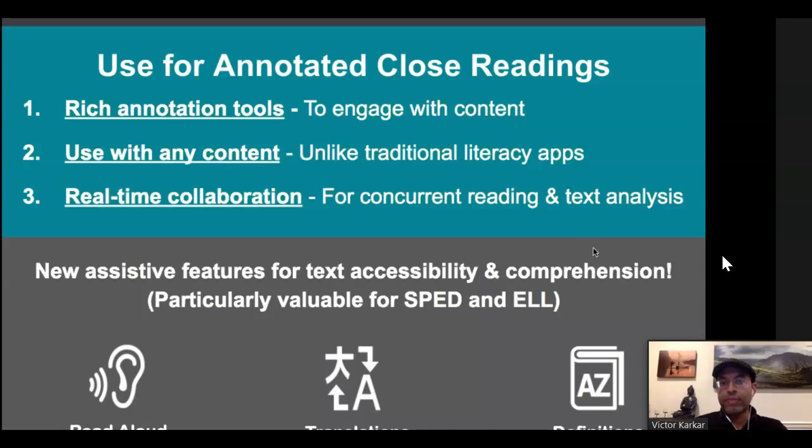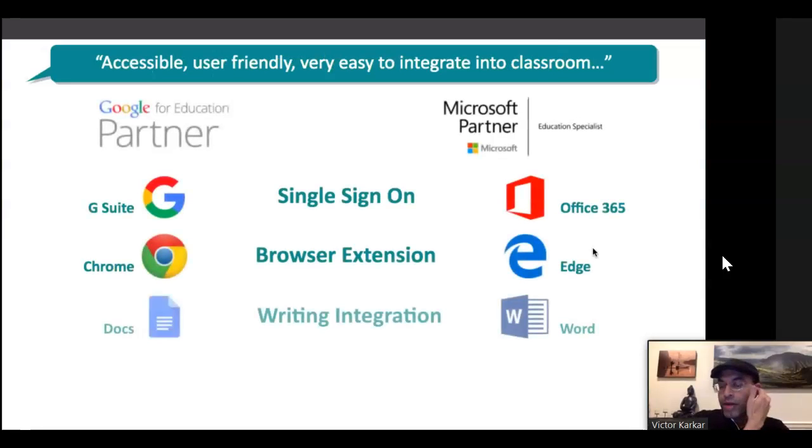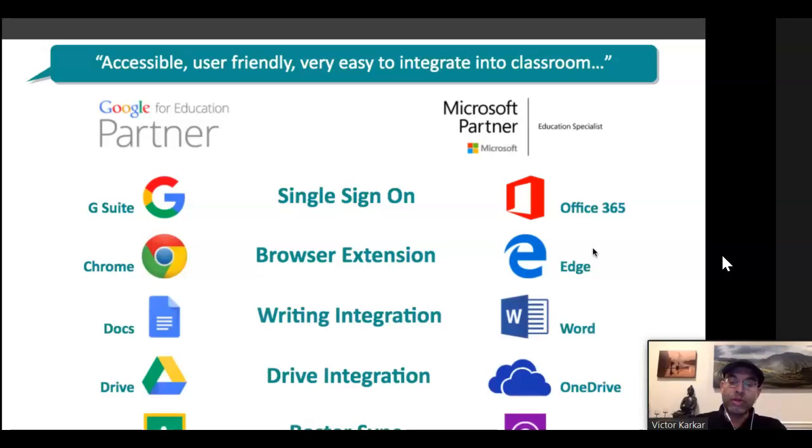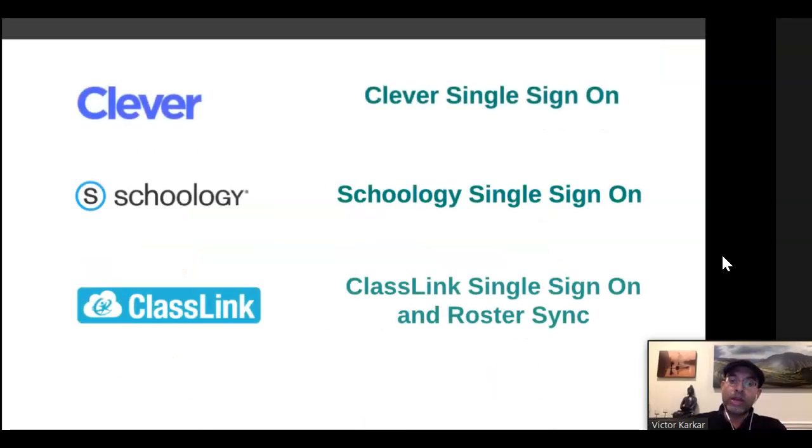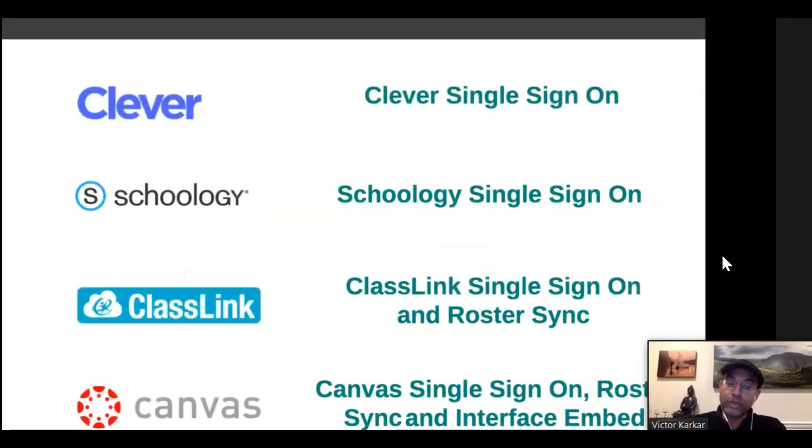I think I've already hit on this, but I'll just flash this up here: we're useful because we're integrated across the Google and Microsoft ecosystems. And also we work with a variety of other systems out there, which I know many of your schools and districts are using.